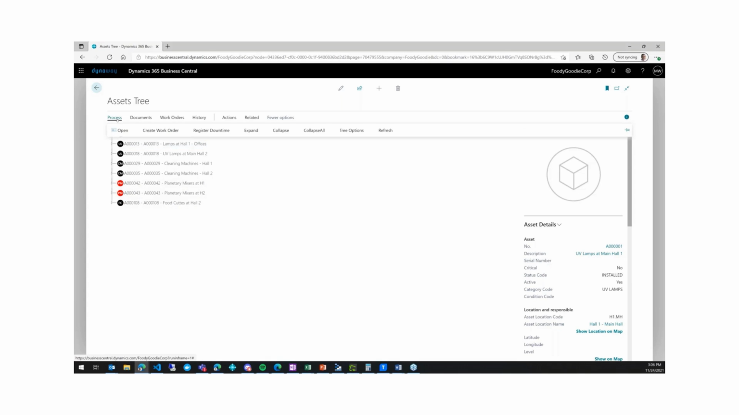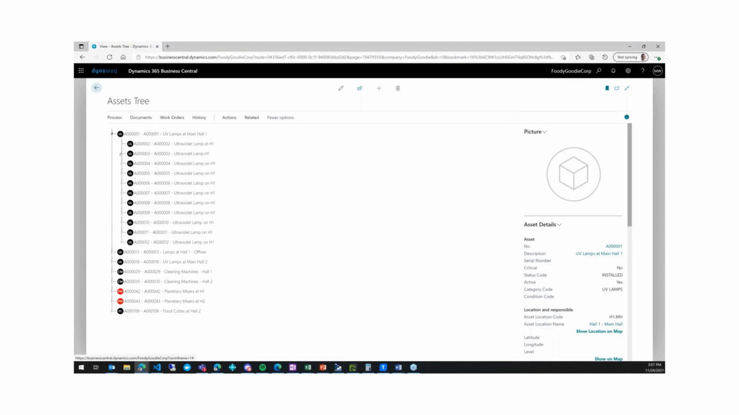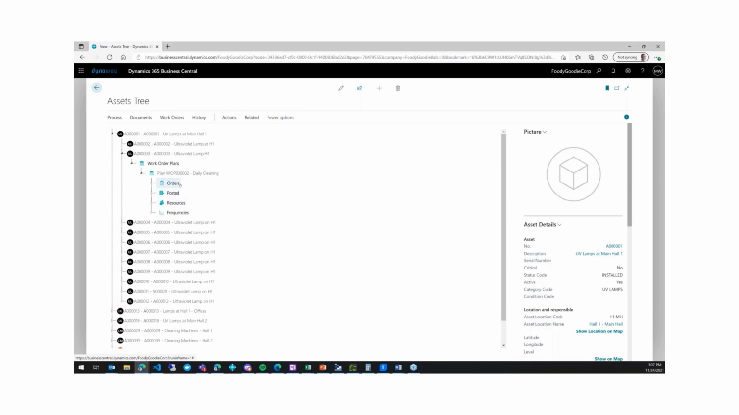The second, which each user in fact can do, is decide what should be shown on the tree. So if I go to the process and tree options, I will be able to decide what things I would like to see on my asset tree. So let's say I would like to see the plans, and some additional things with the plans. I also would like to see the posted documents and also orders and order items, resource documents. Let's leave this part for a second. So now if I go to my tree, I will also see work order plans, and I can go to the direct plan, and you will see also the orders.